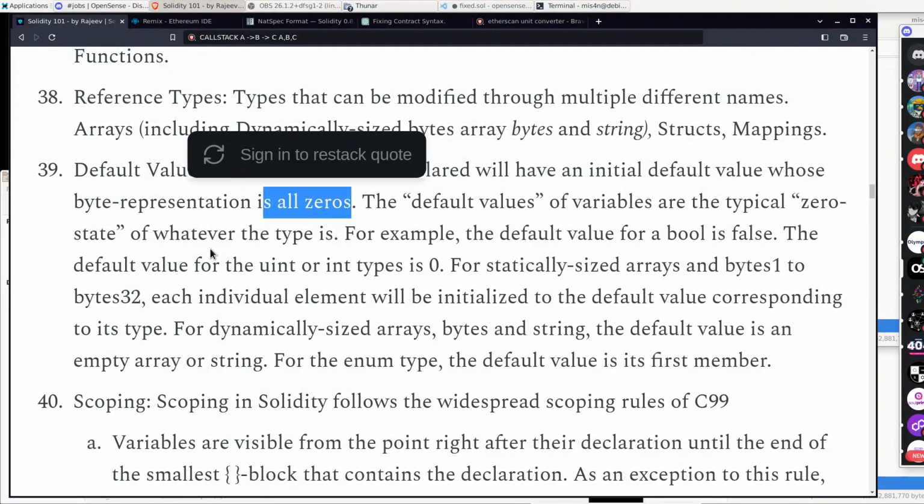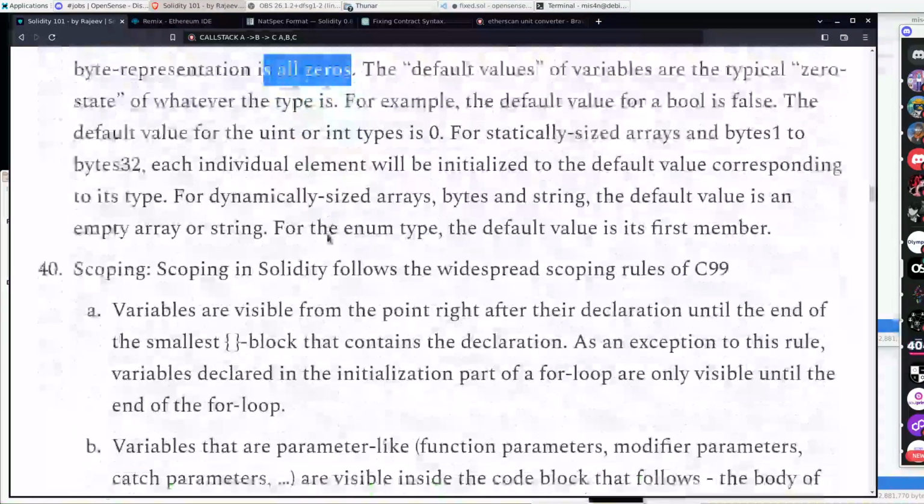For example, the default value for a bool is false. The default value for a uint is 0. For a statically sized array of bytes, bytes1 to bytes32, each individual element will be initialized corresponding to its type. For dynamically sized arrays, bytes and strings, the default value is an empty array or string. For the enum type, the default value is the first member.